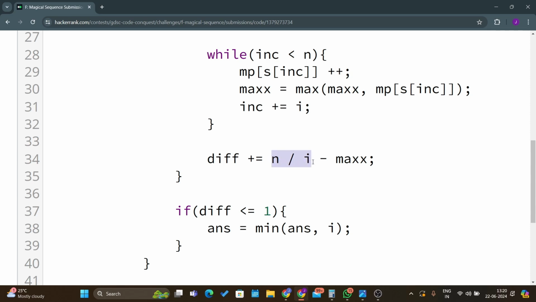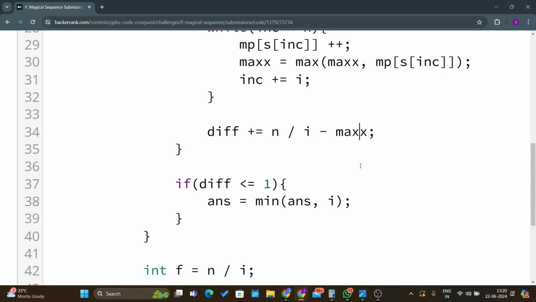So to find how many characters are getting affected by each character in k, I am doing this, and I am subtracting max from this. This will help me in calculating the number of mismatches. You can see this by trying out an example.